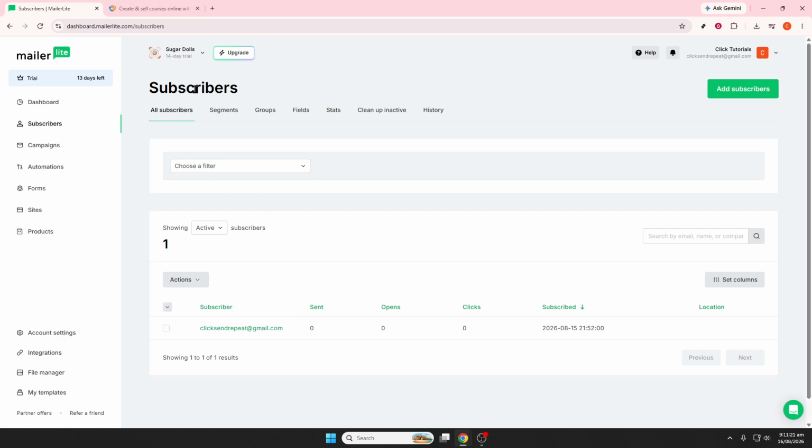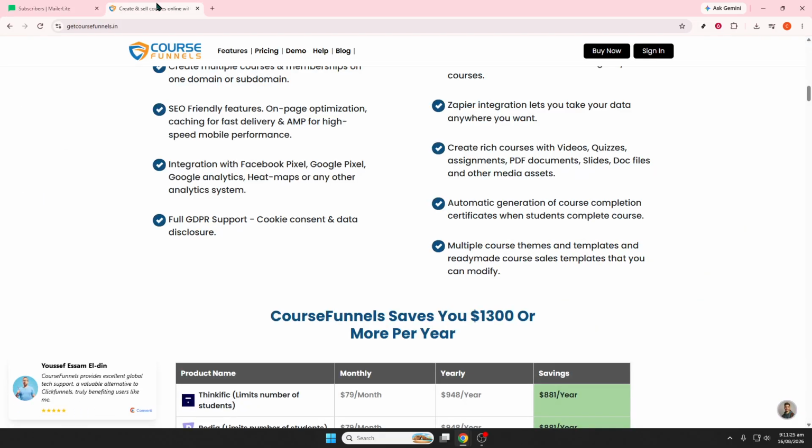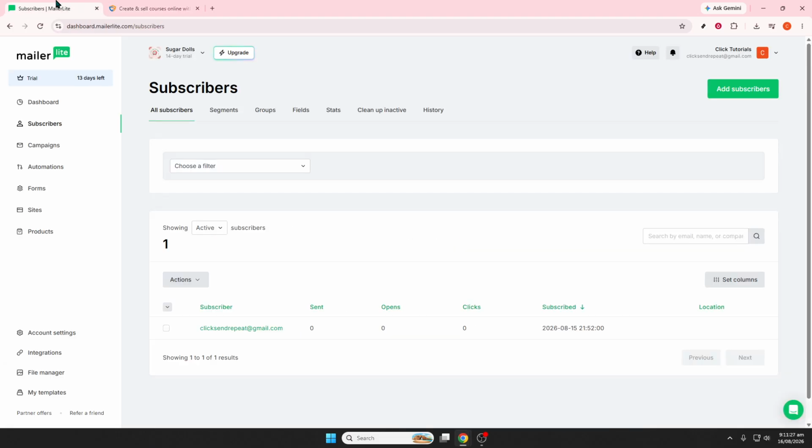Next, switch back to Mailerlite and go to Automations. Create a workflow that starts when a subscriber joins the group you selected earlier. Then add your welcome email and any follow-up emails you want in the sequence. Once the workflow looks correct, review it carefully and activate it.